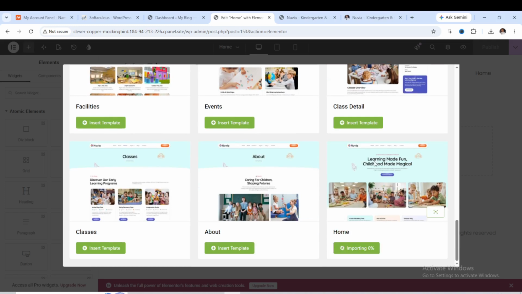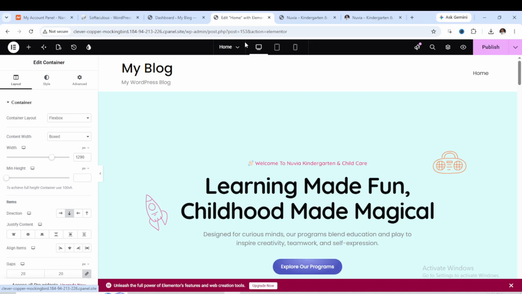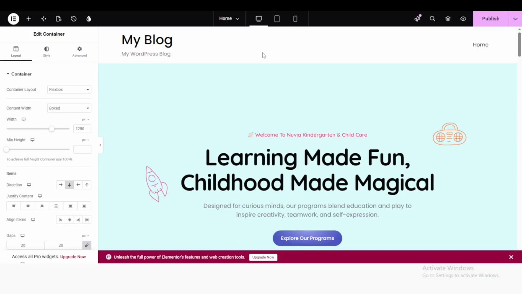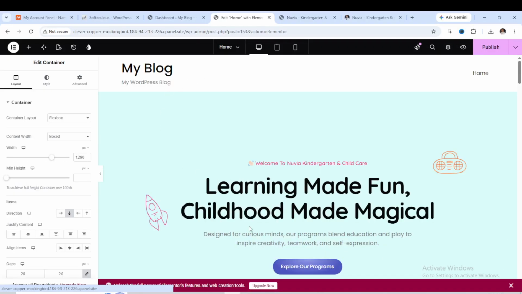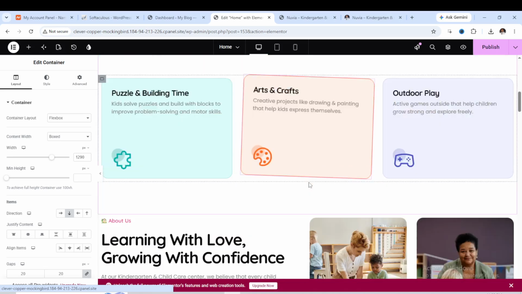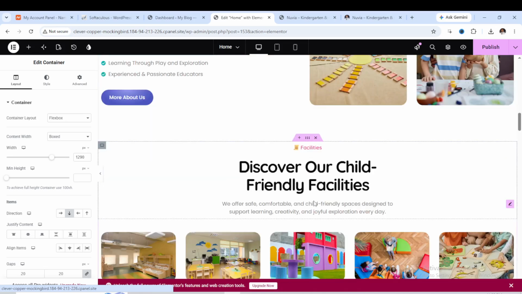So it is loading. You wait for it to finish loading. I'll pause this video as it has started loading, and come back once it is done loading, because I don't want this video to be very long. As you can see now, the template has been installed. It looks very perfect and nice.